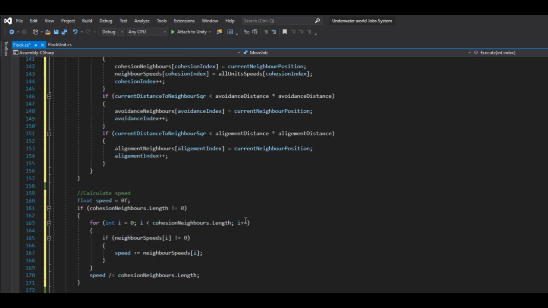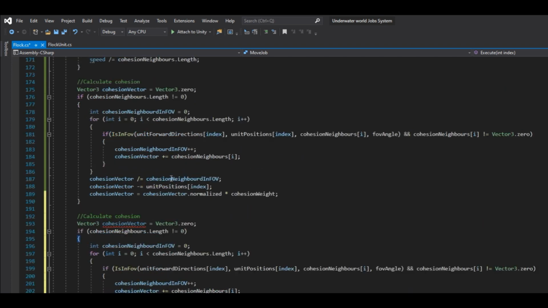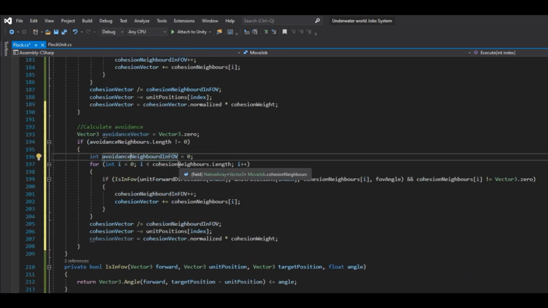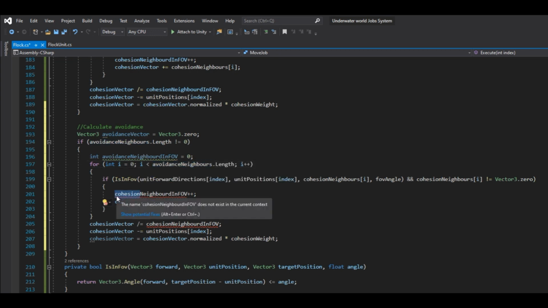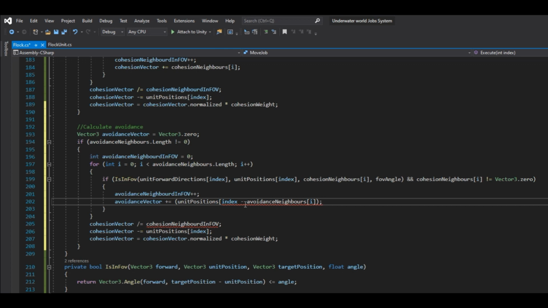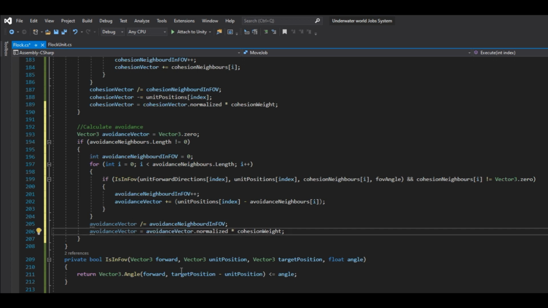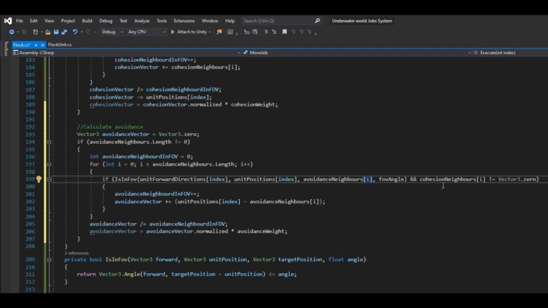We forgot to declare a field for the cohesion weight, so let's add that right now. Now the avoidance. Let's copy the code from the cohesion calculations, because it will be pretty similar. We will of course change every variable that has the word cohesion in its name to a corresponding variable for avoidance. The avoidance vector is calculated as an average vector from the unit's position to neighbors in the avoidance distance. Because we are adding a local vector in the loop and not the world position like in the cohesion, we don't have to subtract the unit position after the loop ends.